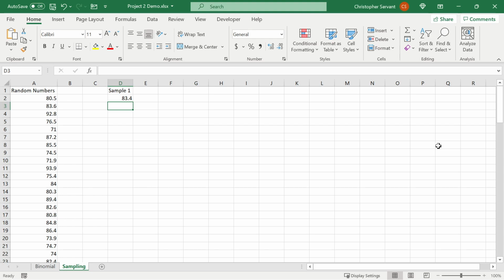One thing to keep in mind: because we used a RANDBETWEEN function, whenever I make a change, let's say if I just type "help" over here, as soon as I press enter, that 83.4 is going to change. You see, it changed to 82.1. So anytime you make a change to this sheet, these numbers are going to get recalculated. That's fine for right now. So I made a change and it changed to 89.4. But I'm going to show you how to make it so they stay fixed.